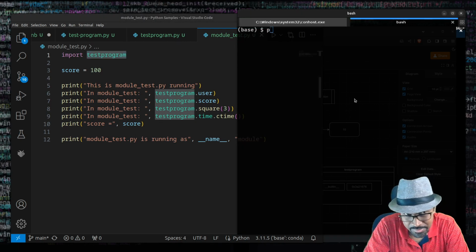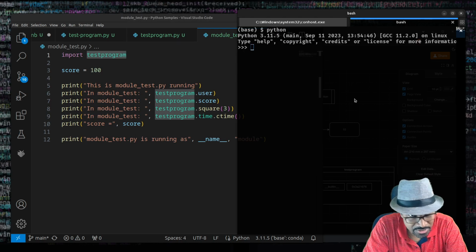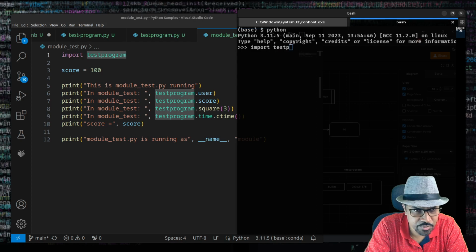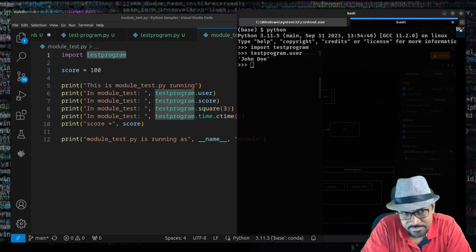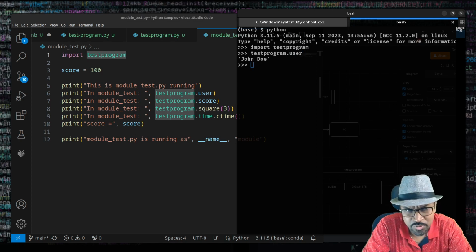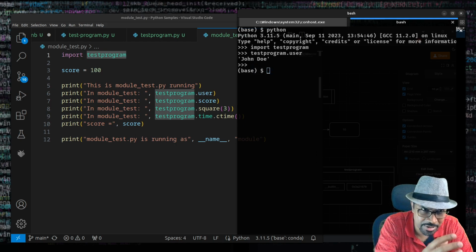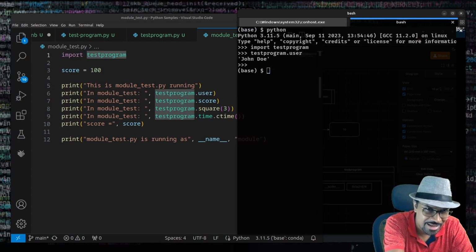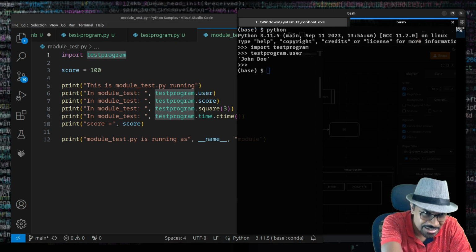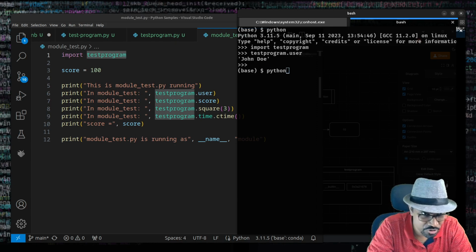For example, this time I go to the Python shell. If I just say import test_program and type test_program.user, everywhere I use the prefix test_program. But instead of this, I'll exit the Python shell again. That's why I'm not demonstrating Jupyter Notebook, because every time I import something, it remains until I restart the notebook. In Python, I can always exit, go back again, and get a fresh instance, right? So go back to Python here.